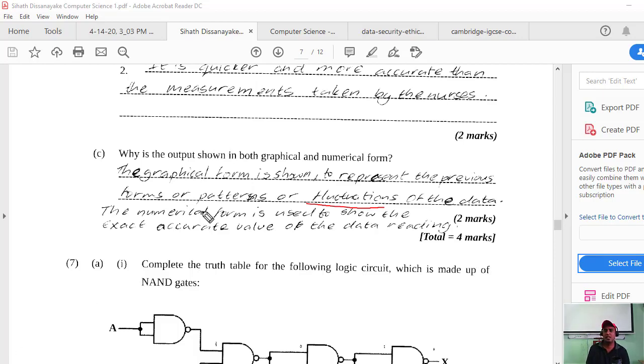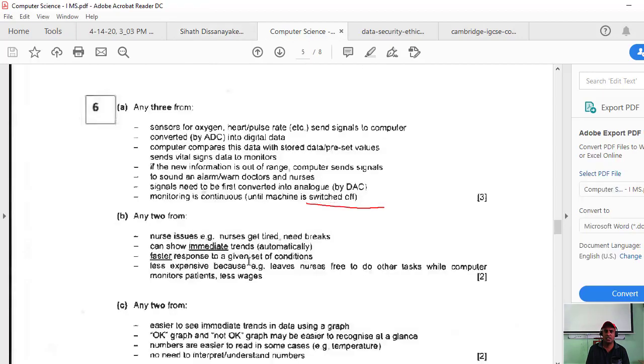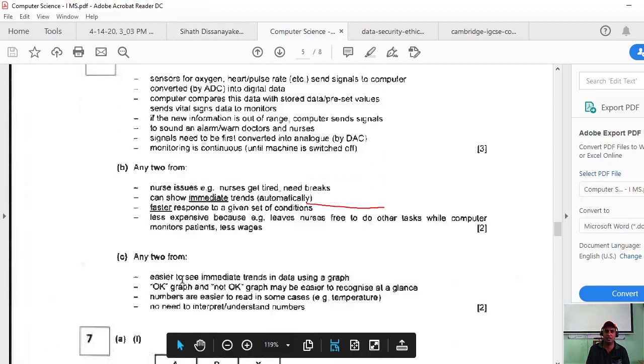Basically, the graphical form shows where it flattened and where the curve happened, and in which range changes happen. So it says it is easier to see an immediate trend. Trend means pattern. What kind of pattern is there? The other point is that an OK graph or not OK graph may be easier to recognize at a glance.